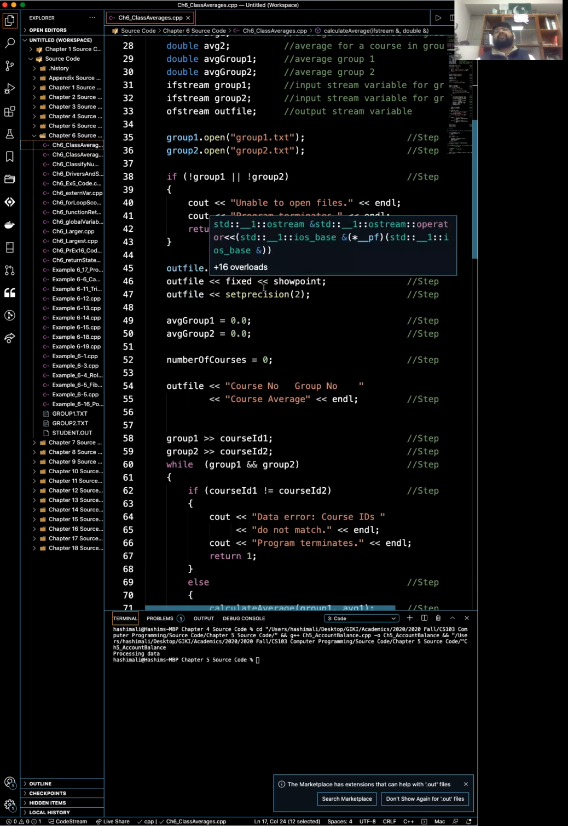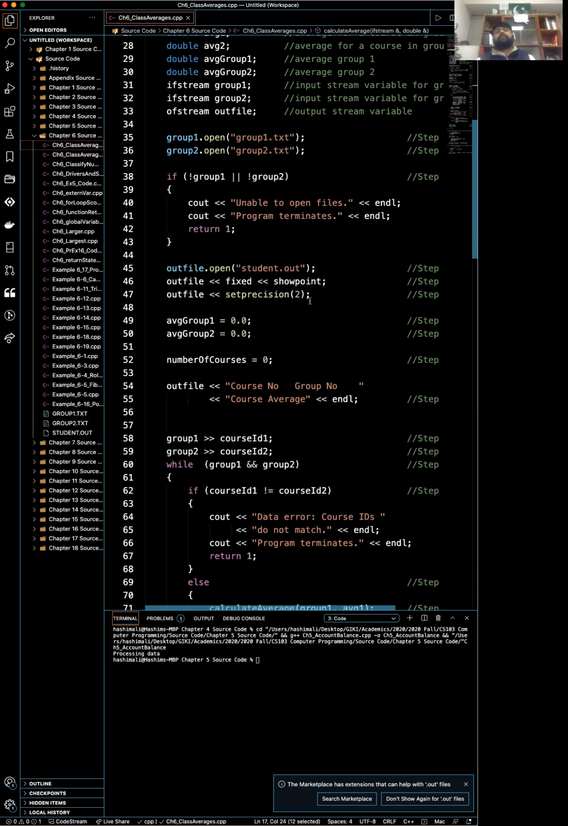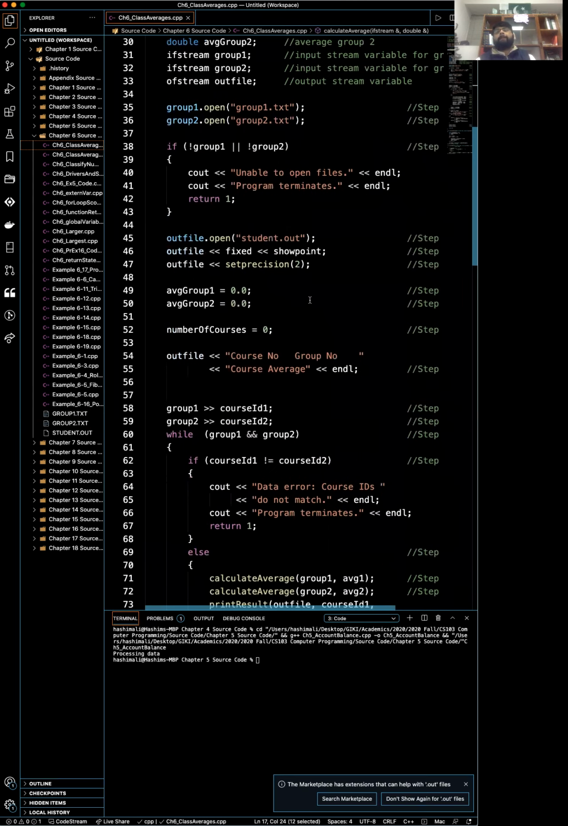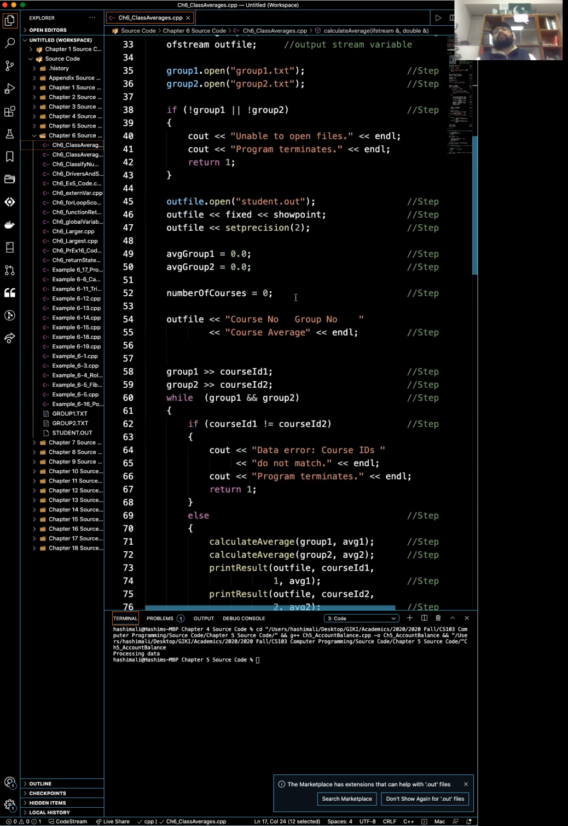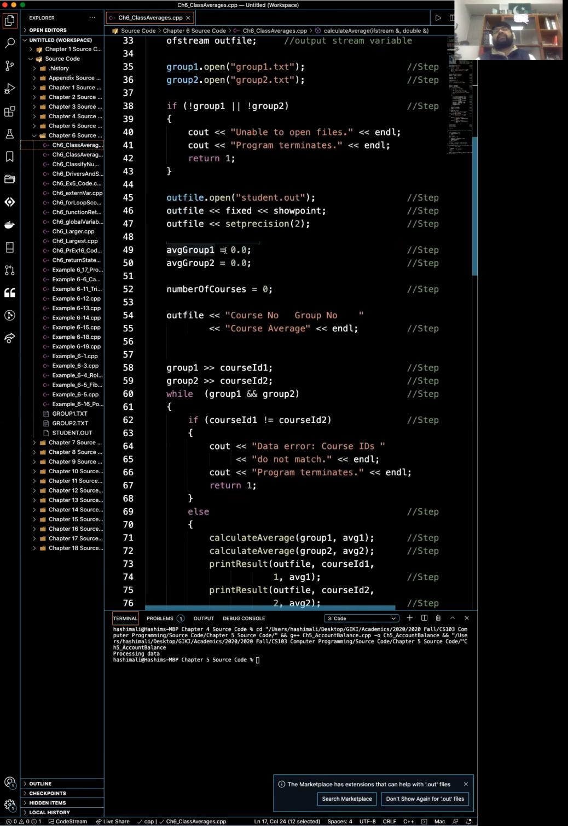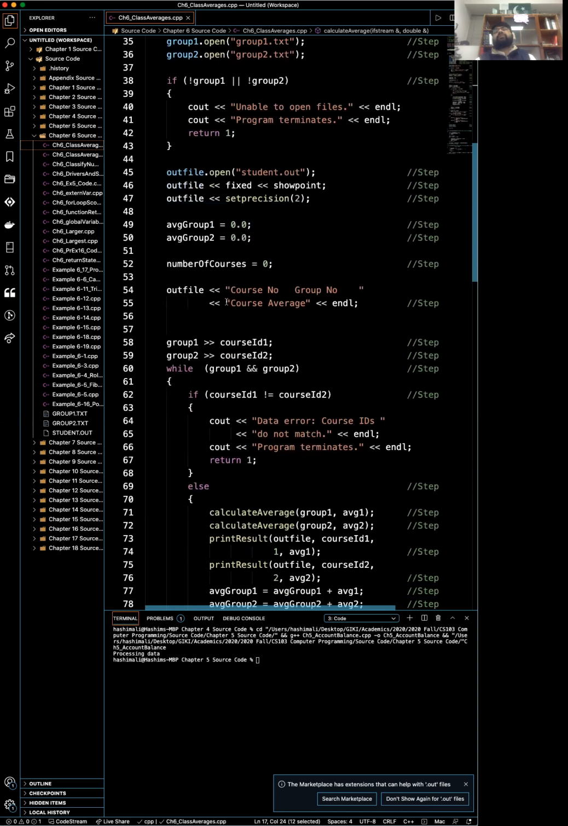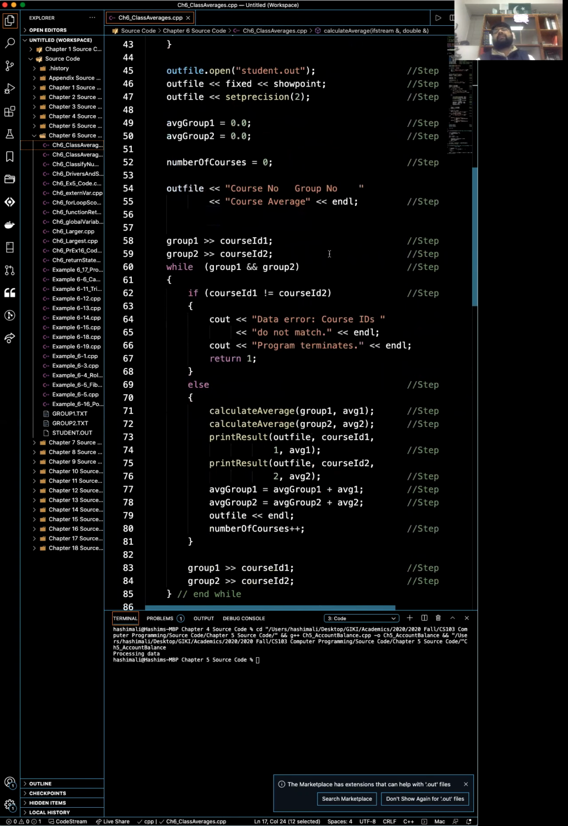For the output file, we basically fix the manipulator, which is then followed by, after fixing the manipulator, we can then start with average of the group 1 and average of the group 2. So the number of courses is 0 at the start. The output file is written as course number, group number, and course average, followed by the next line.